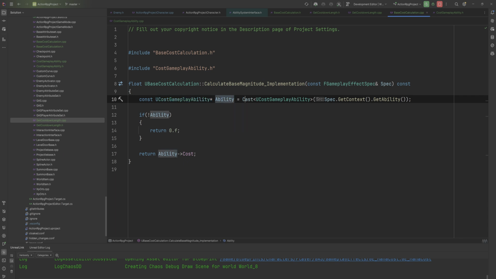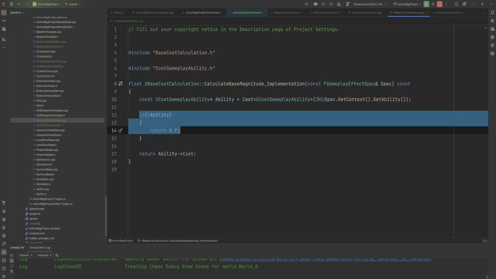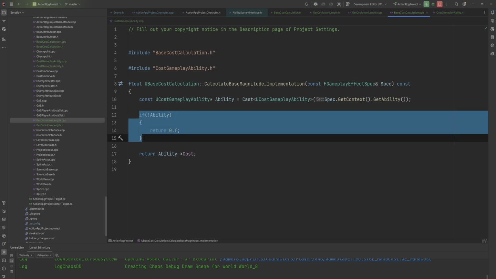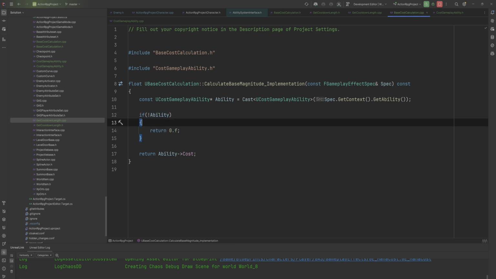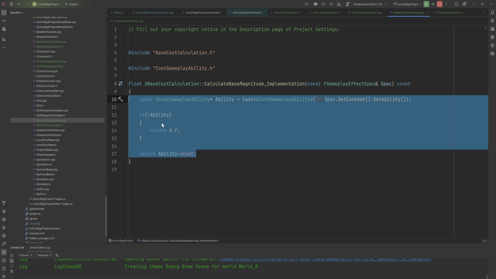And then we just cast the spec.GetContext.GetAbility to our custom class. We check whether or not that cast was successful with a simple if statement. If it was not successful, we just return 0 just to have a value. You can give this a default value like returning 10 instead. It is entirely up to you. But if it was a successful cast, we now have a pointer to the ability that we're going to be executing. So we can simply just get the cost from that. It really is as simple as that.